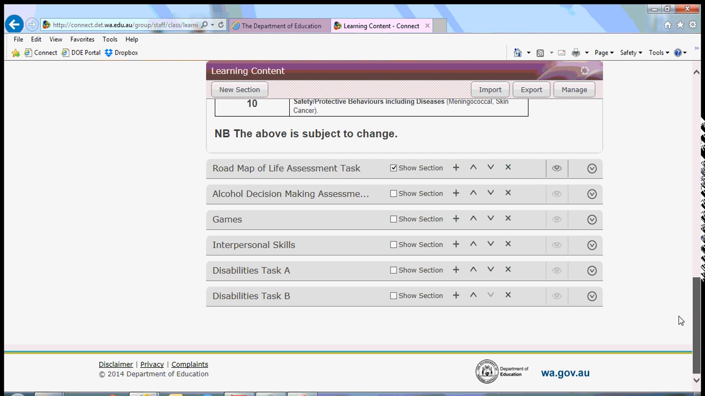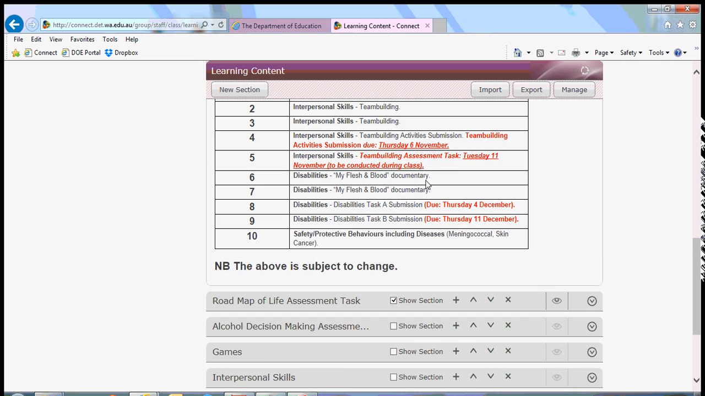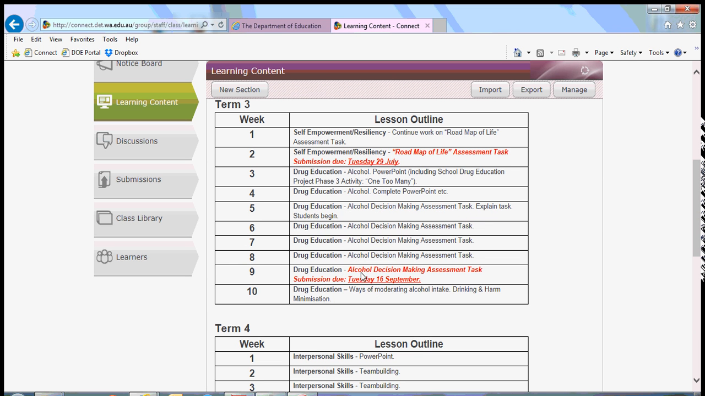There's stuff within the learning content page here that students will be able to download. But the class library, like everything you download, including the submissions, I'll show you that later. But just while I'm in this, I'll show you an example one. So the alcohol decision making assessment task is the one that's coming up soon, and I've got it in the course outline here, as you'll see, due Tuesday 16th of September, so week 9 this term.